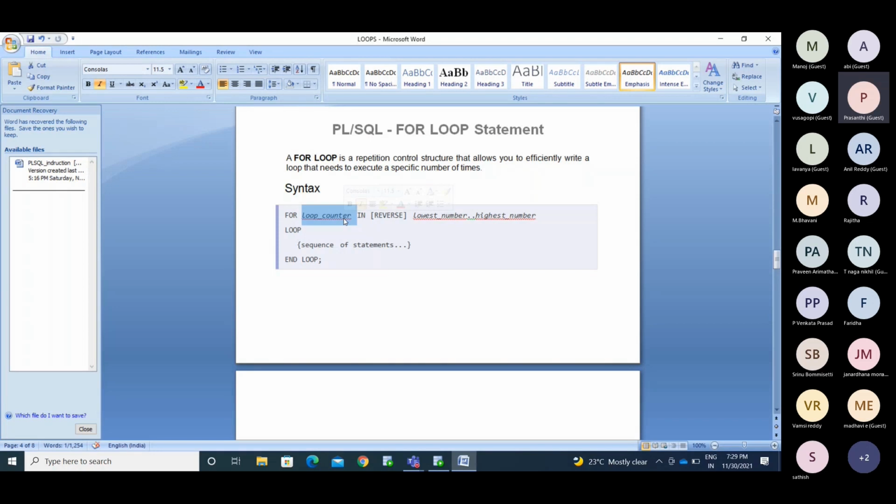If you are working as a driver, going from place X to place Y, you need to make a note somewhere after completion of each trip. In a similar way, after completion of each loop iteration, each round, I need to count it as 1 plus 1, 2, 2 plus 1, 3, 3 plus 1, like that. This is the loop counter.